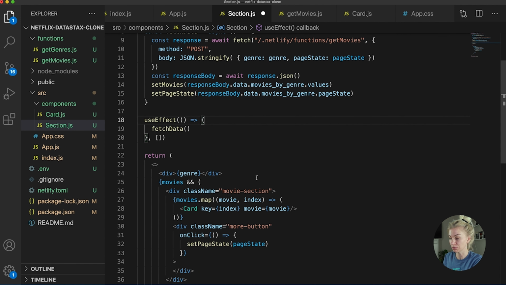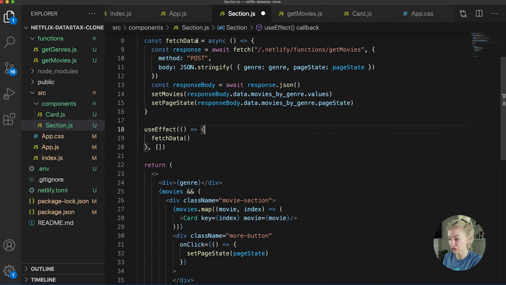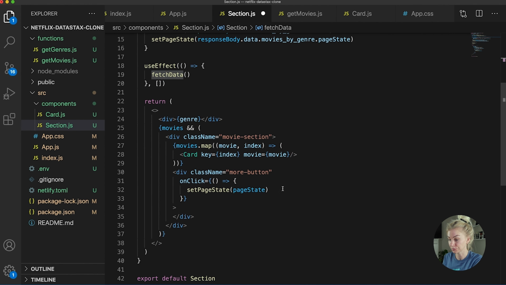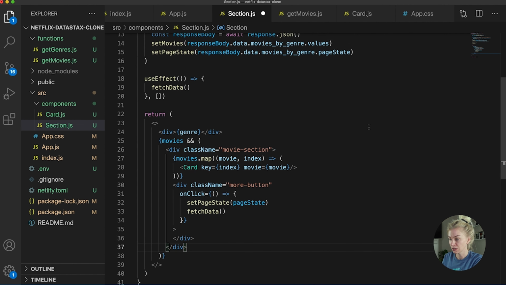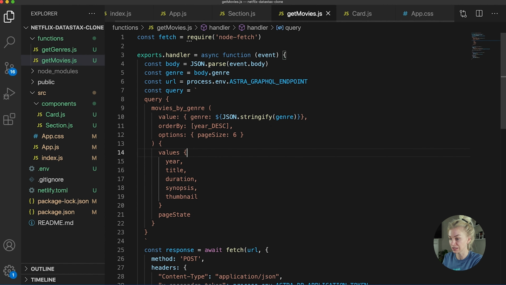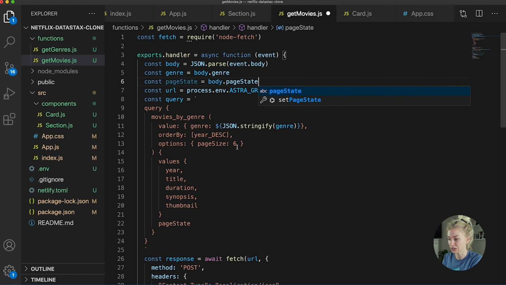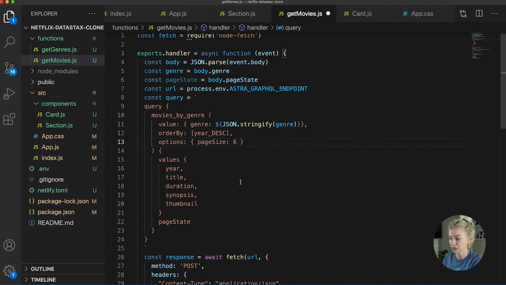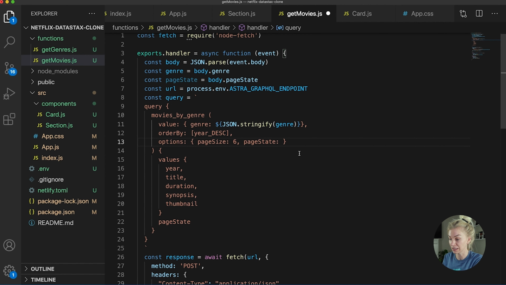So we've got a page state at the moment. We click it, we want to set it up here so it sends it, and then we want to fetch the data again to get the next 6. Okay, so hopefully that makes sense. This means that now in the get movies, as well as getting the genre, we're getting a page state, so body page state, and we need to put it here, just like we were doing in the query. Remember, we were just copy pasting the next one. That's exactly what we are doing here.